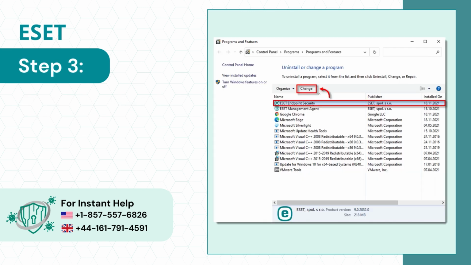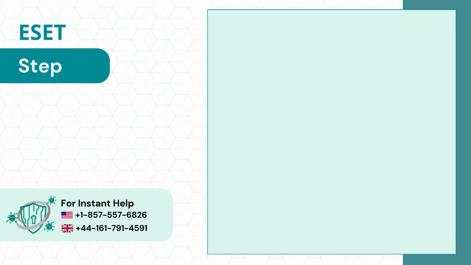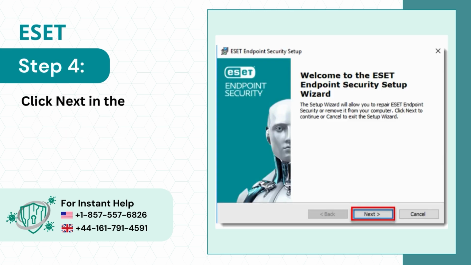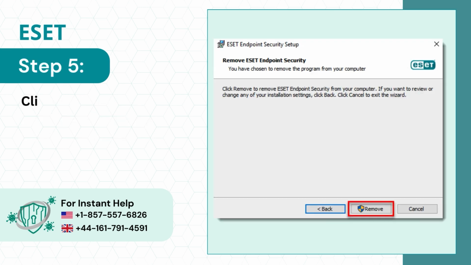Step 3. Locate and select the ESET Antivirus program, then click Change. Step 4. Click Next in the new ESET security setup, then select Remove. Step 5. Click Remove to proceed with the uninstallation process.